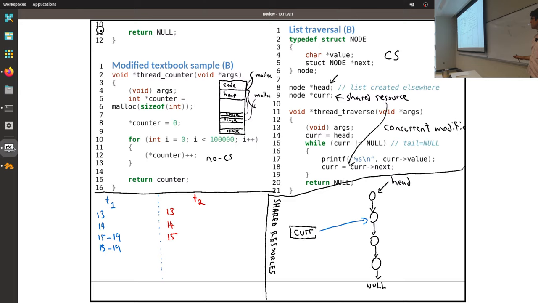So thread one is going to print out that node and then set it to next. It's going to print out that node and set it to next. And it's going to print out that node and set it to next. And now cur is null. Cur is null. Finishes. We exit the loop. We exit the function.